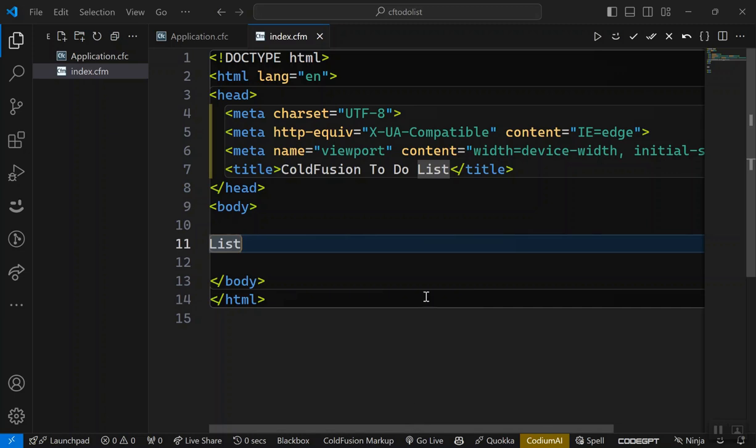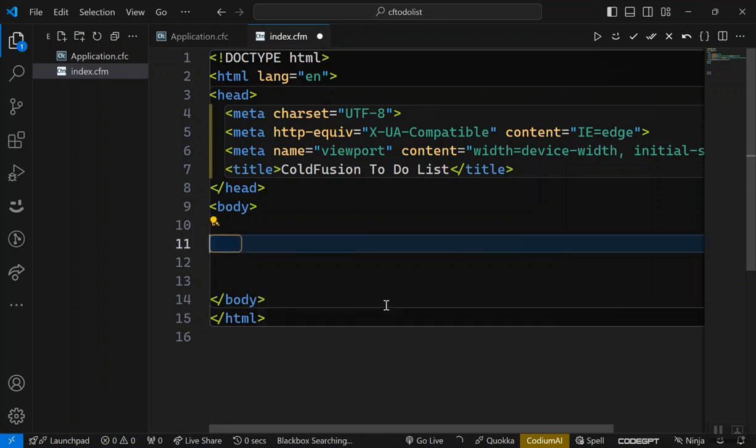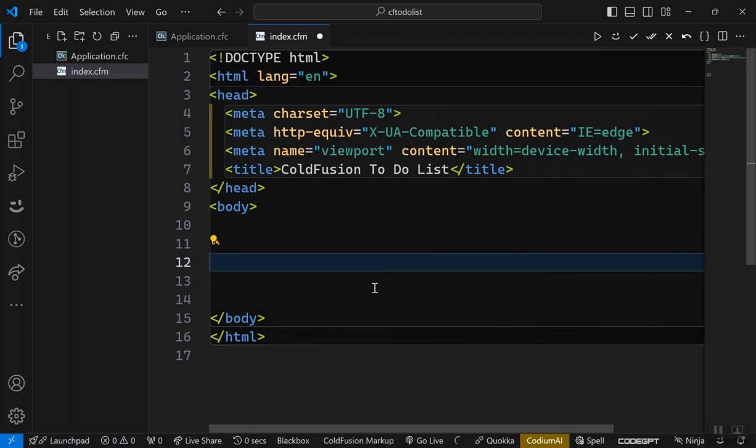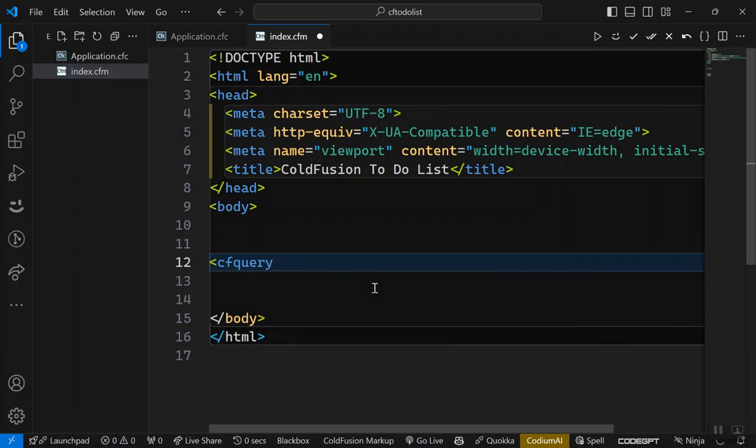So back here on the VS Code, what we want to do first is create the table. So let's first understand when you're writing a query in ColdFusion, it's not like other languages. Just understand you don't have to remember when to open and close it like you would in some other languages. So let's just do CF query. This means I'm going to write a SQL statement. I want to write a query to get information or to create information, insert, update, delete.